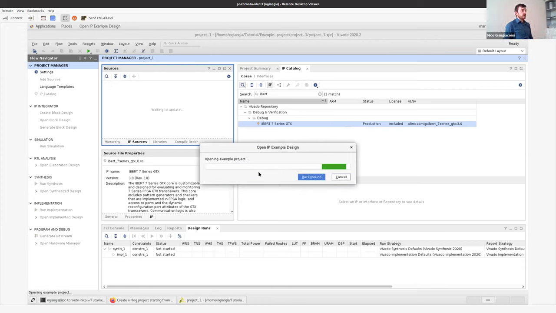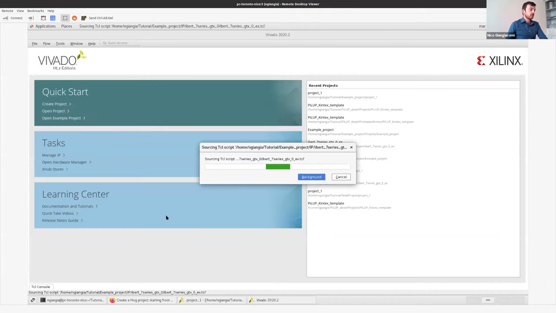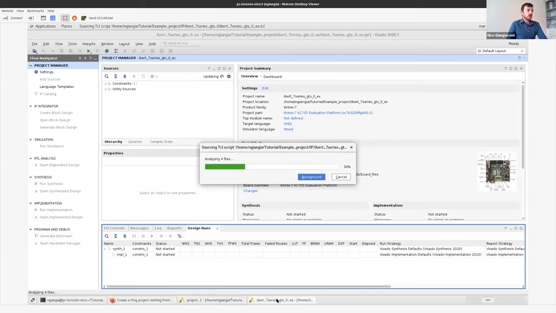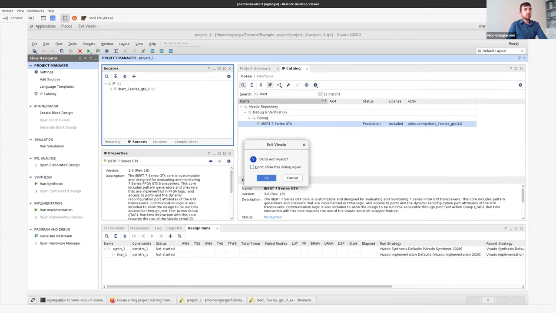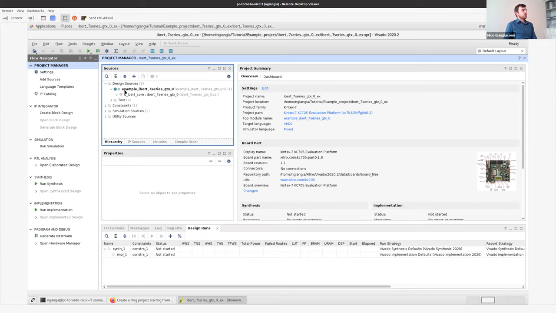So now Vivado is opening an example design based on the Ibert core and for the board KC705. So you see it's opening another project. We don't need the first project anymore, so we can click on it and close it. Okay, so this is the new project created by Vivado. And you see, it's just a Verilog wrapper around our core. There are a couple of text files that are needed for the wrapper. And there is a constraint file. So nothing more than one Verilog file, one XCI, two text files, and one constraint file, five files in total. Okay, so we created our project.